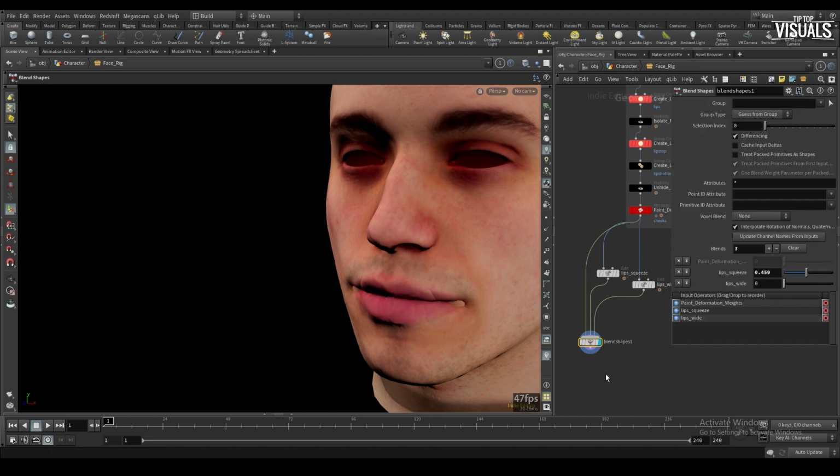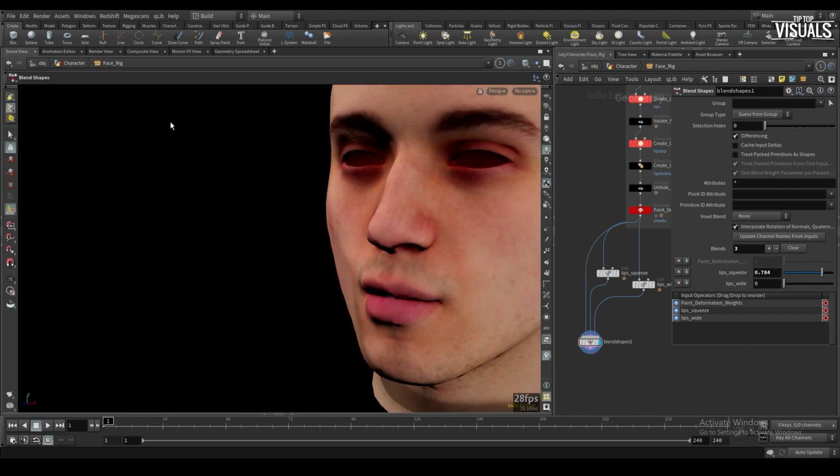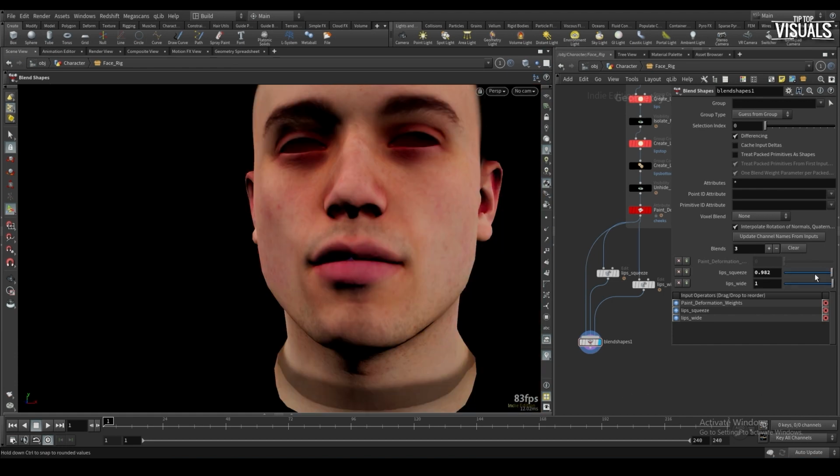So if I squeeze, again, I hate this. I don't know why. You see how it's still showing this old mesh. It's not actually there. It's OpenGL. Again, if I switch back and forth from animation editor to scene view, it reloads the OpenGL. So now squeeze the lips, we can widen the lips.